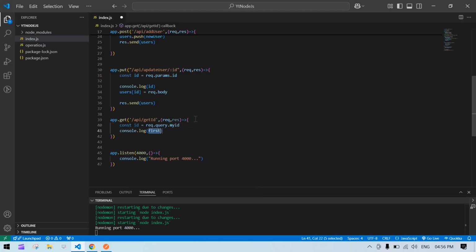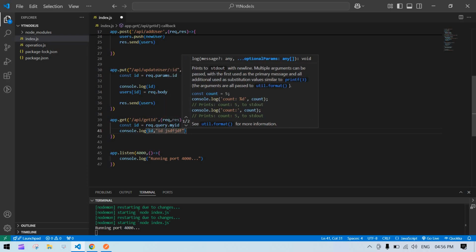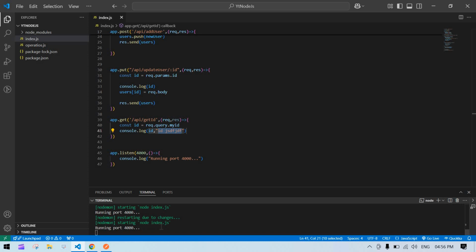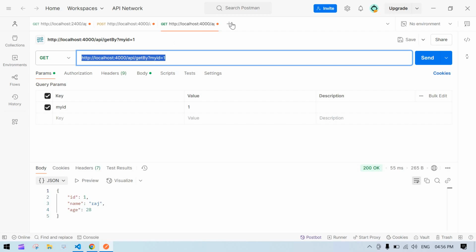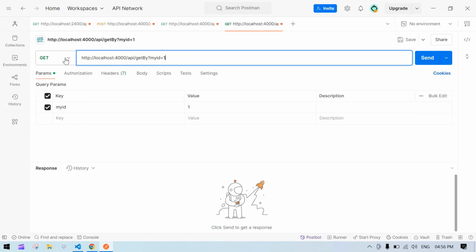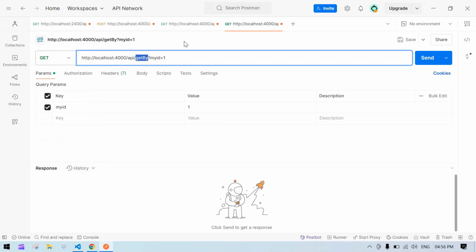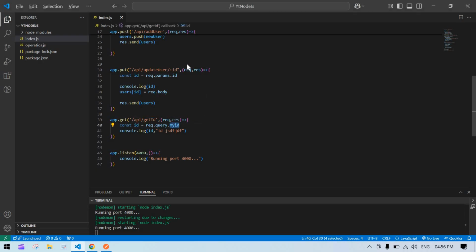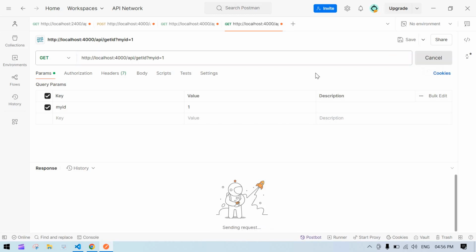So if I console this ID, something like this, okay, save this. See, our project is already running. So going to Postman, I'm just copying this and I'm going to create one new one, paste that URL, and it should be get, because here we defined get API, so we are going to trigger this API. And we need to pass my ID because we are getting the value from my ID, with some value. First I'm just clicking the send icon.